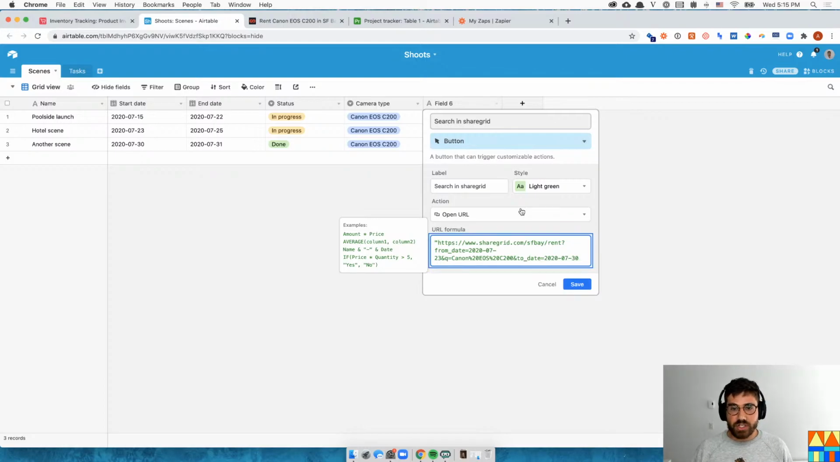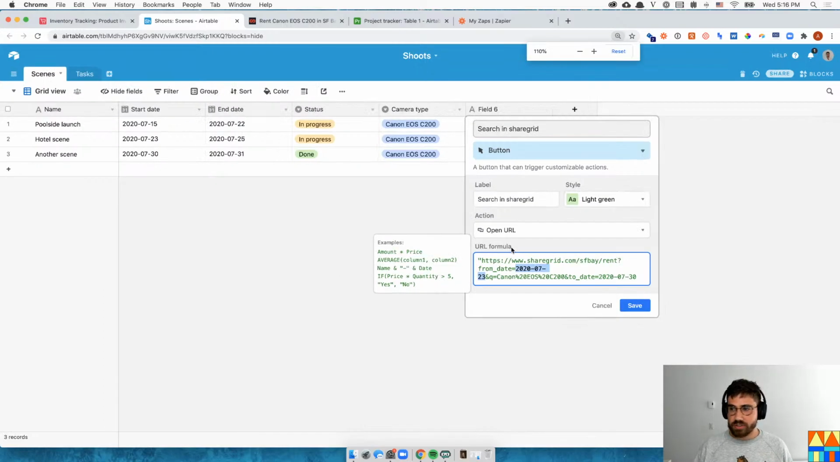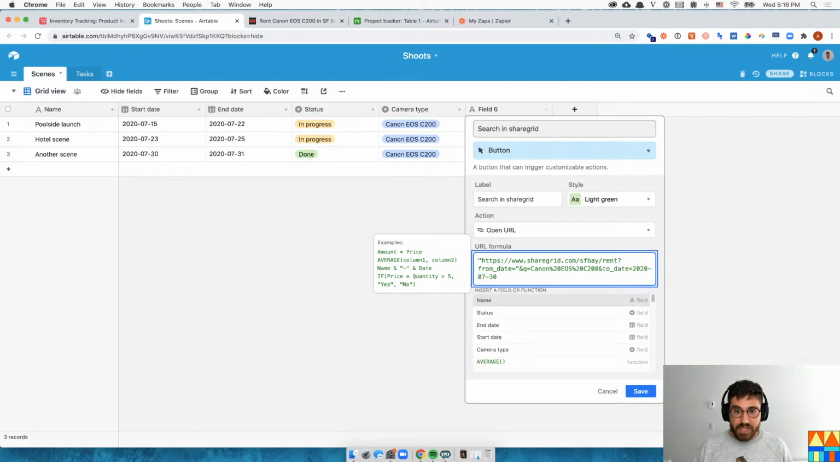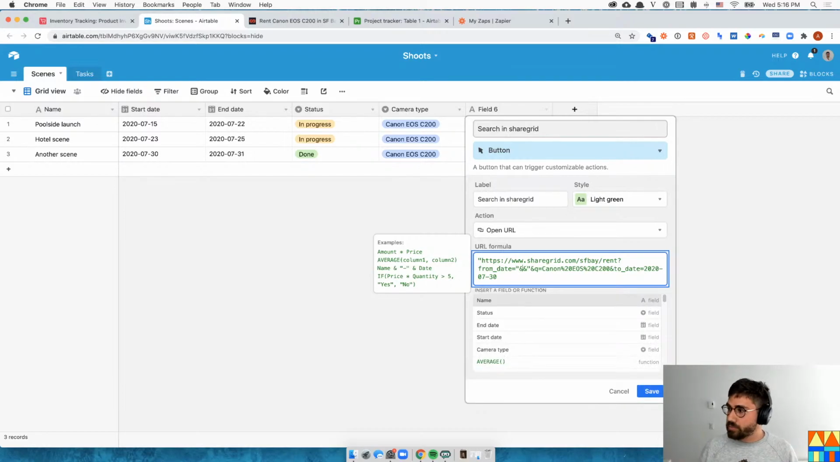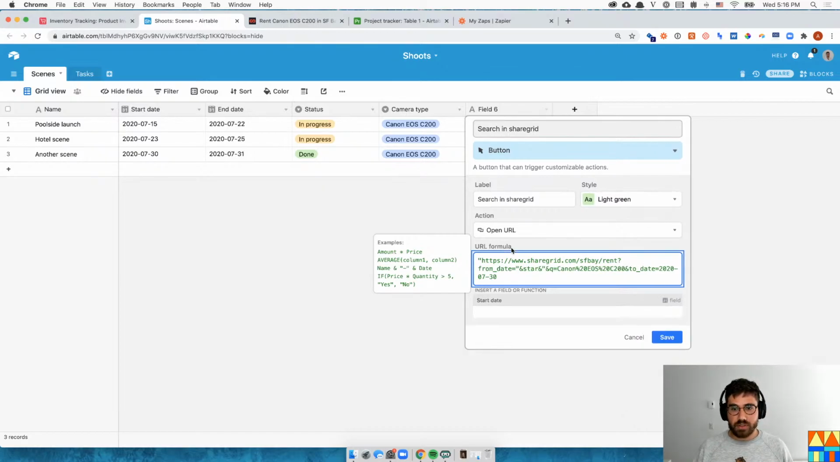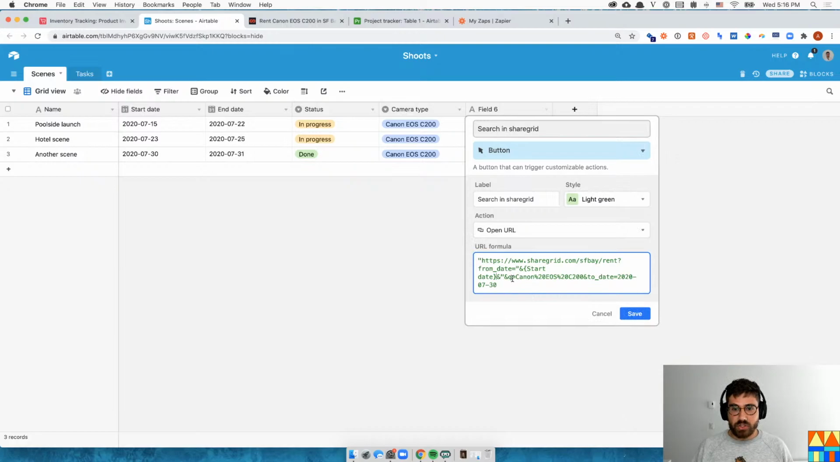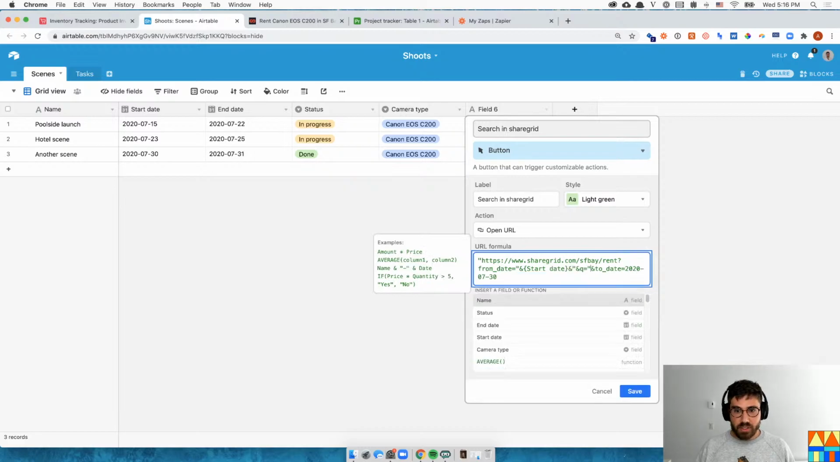And so essentially what I'm going to go ahead and do is take every variable, right? Every part of that URL that is in my Airtable and just simply replace it with, if I zoom in, does that see better? There you go. Replace it with my fields in Airtable. So from date, I'm just going to put little apostrophes to say there's a string, and then I'm going to input my start date. That's like that. And then Q is my search criteria in ShareGrid, apologies, like that.